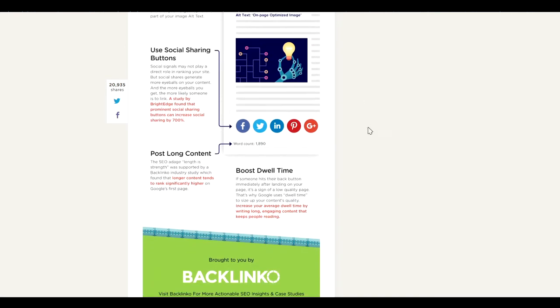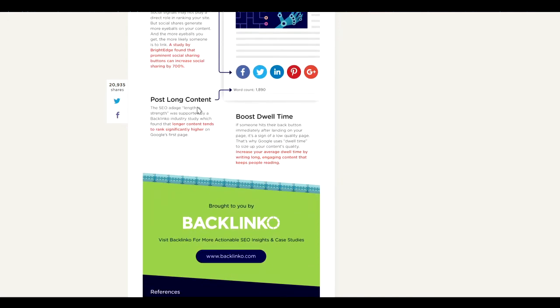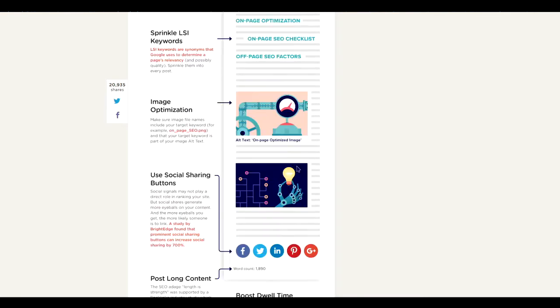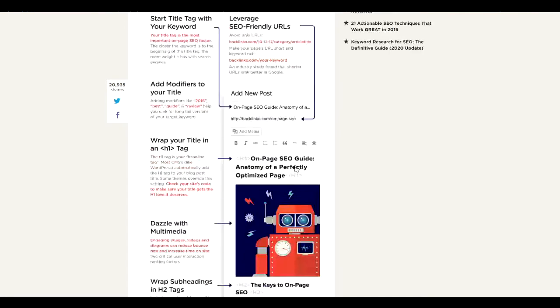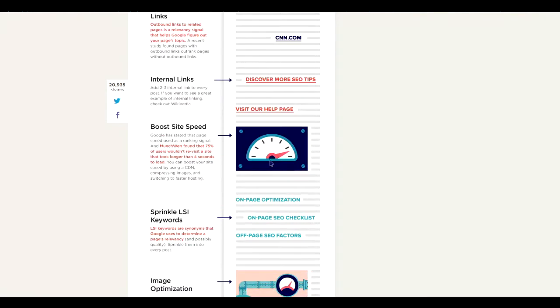You also want to add social signal buttons, so people actually share your posts. You will also want to increase your content length, as I said, and you also want to boost dwell time, meaning how long they stay on here actually is one of the SEO factors. If they just go to your page and they leave, that's bad. That's telling Google that the keyword that you're ranking for is not what you should be ranking for.